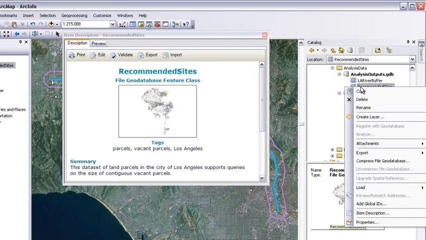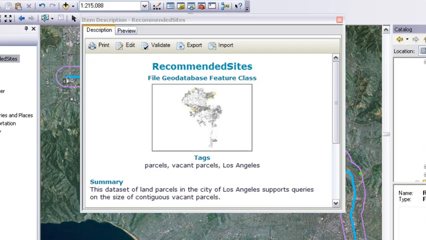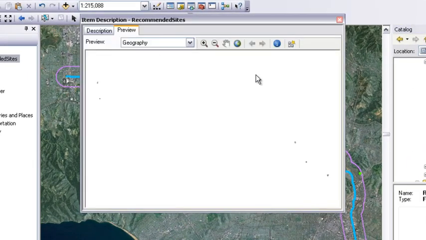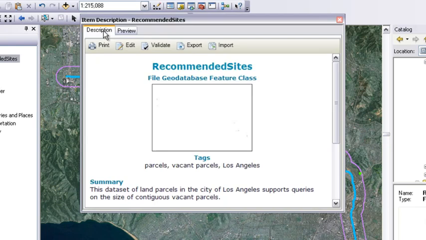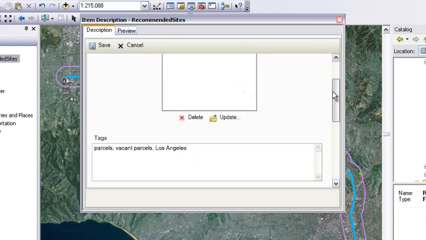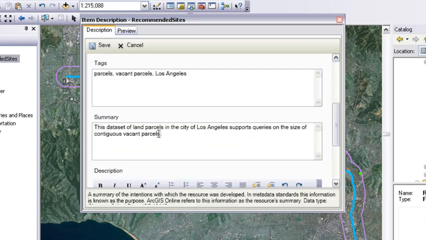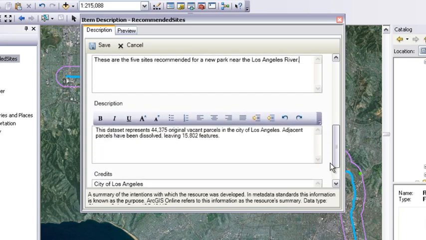In the Catalog window, click Recommended Sites. Click the Preview tab and click the Create Thumbnail button. Click the Description tab and click Edit. In the Summary box, highlight and delete the existing text and replace it with this: These are the 5 sites recommended for the new park near the Los Angeles River.